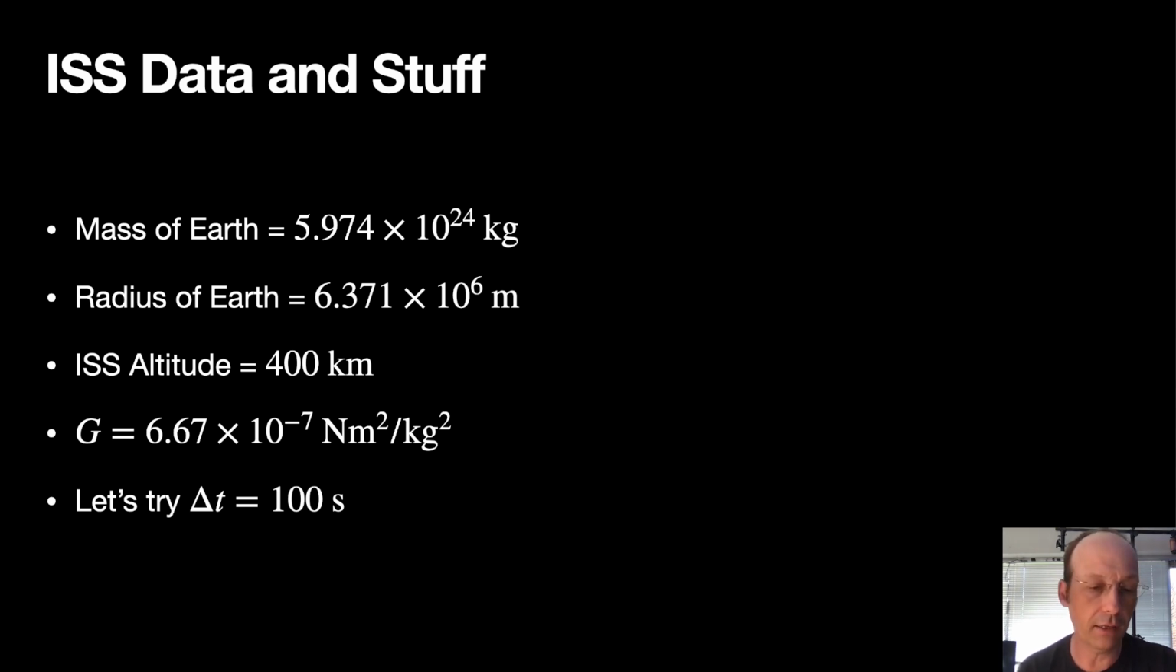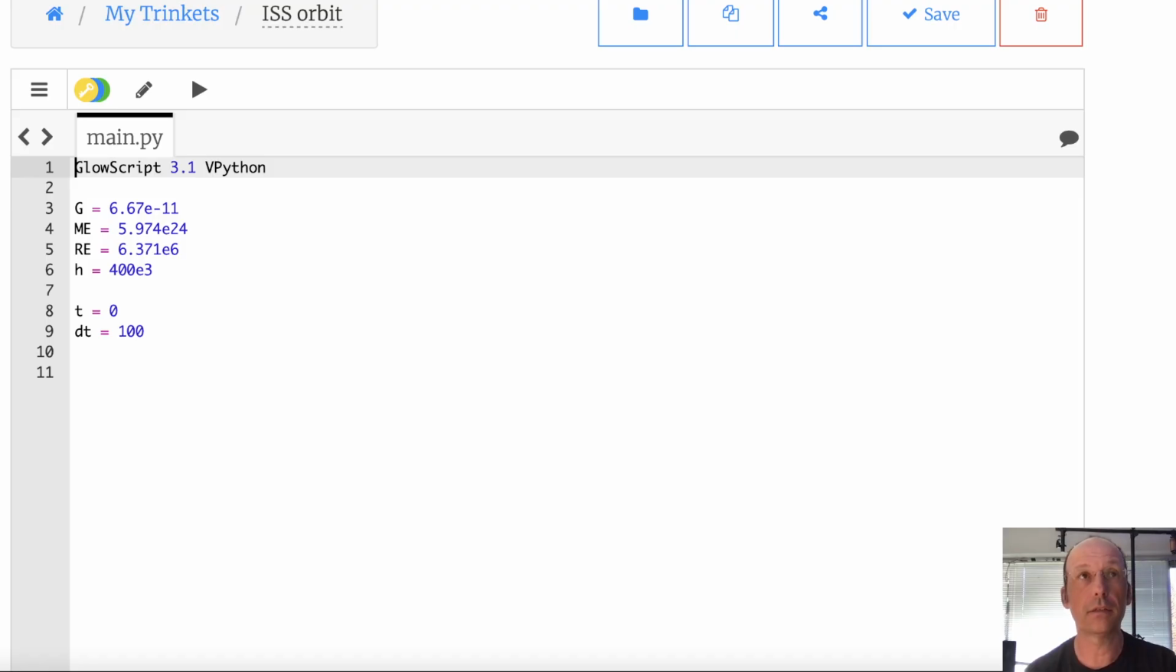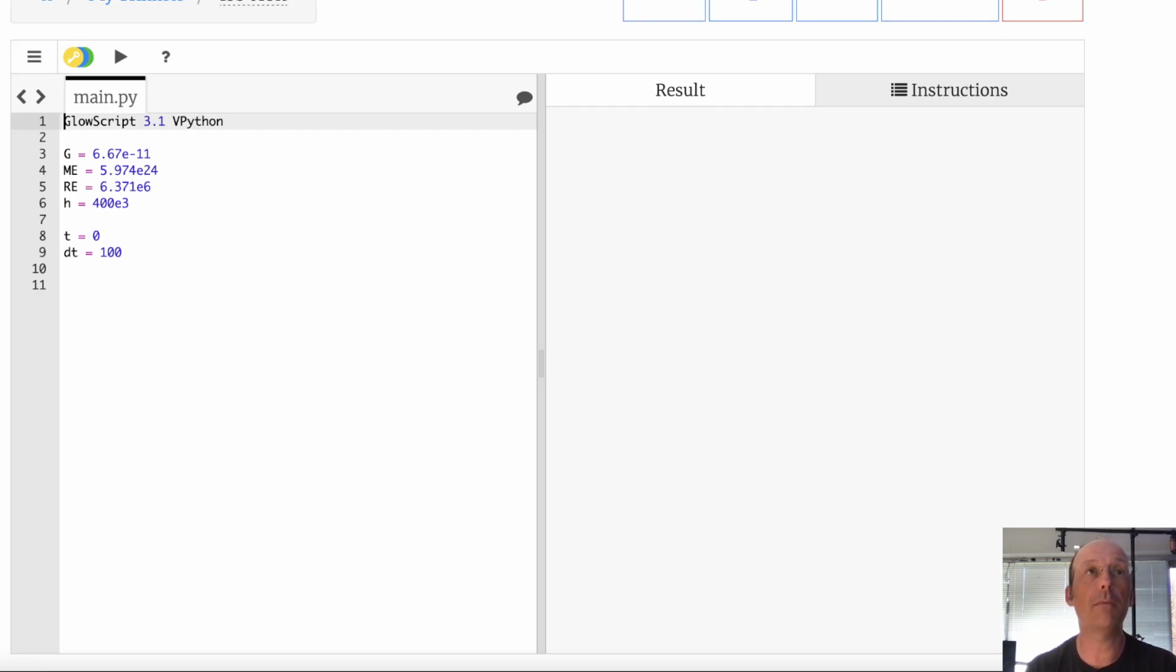Okay, I think I'm ready. Let's just jump into Python and do this. So I'm going to switch over here to Python. Okay, so I am using GlowScript WebVPython.